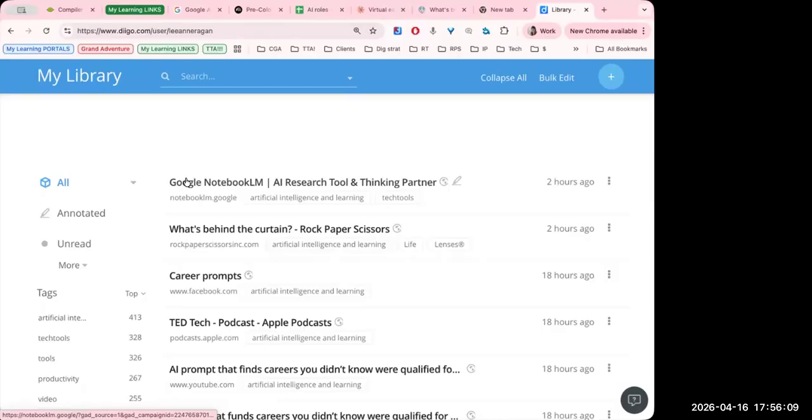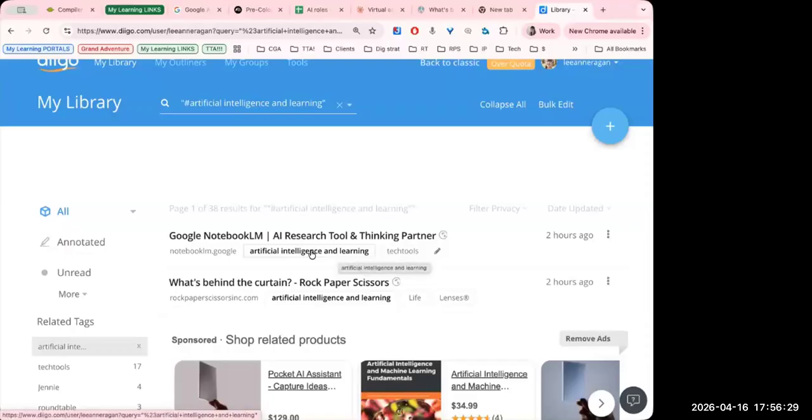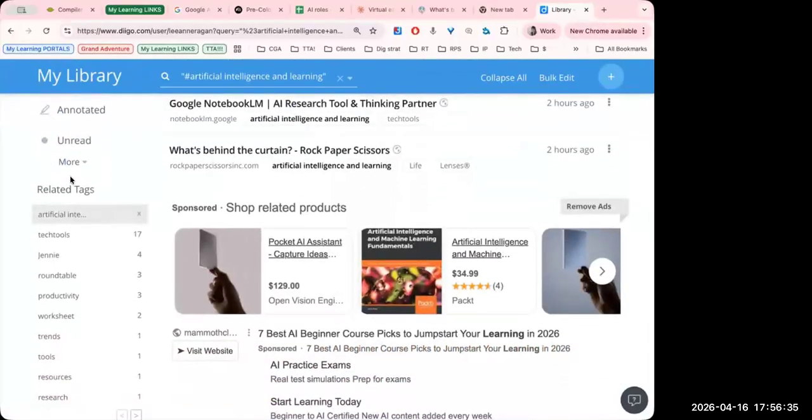Okay, so with a social bookmarking tool, if I see something online that I really like, I can bookmark it. That means it will automatically go into my Digo account. And then I can add tags, right? So then I can look for things that are tagged artificial intelligence and learning. So you can tag things, which makes it much easier to share and to learn.